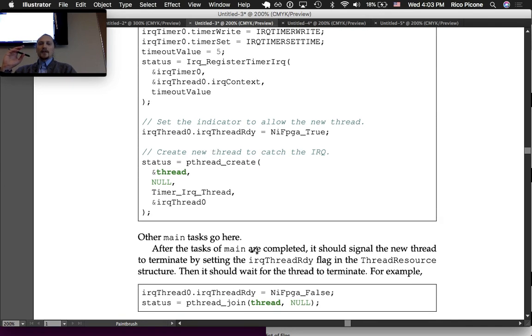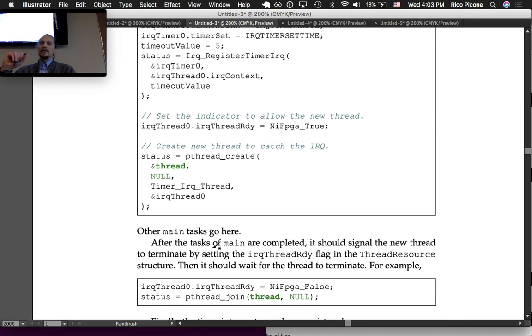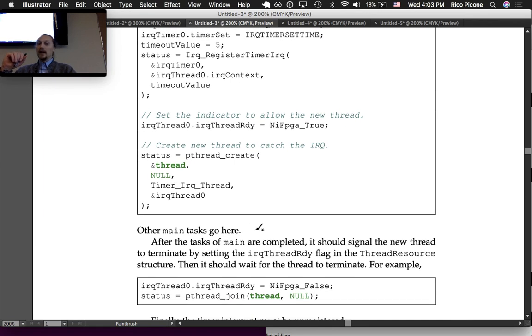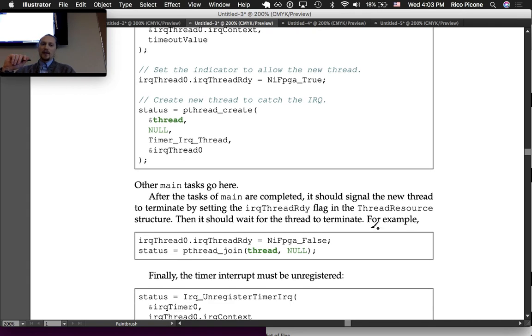Other main tasks would go after this. So if you need to do anything else in there, there are a couple other little things we would need. After the tasks of main are completed, it should signal the new thread to terminate by setting the IRQ thread ready flag in the thread resource structure. Then it should wait for the thread to terminate.